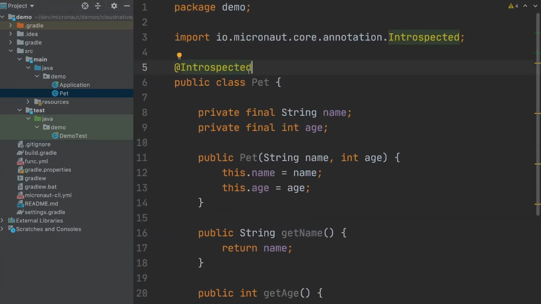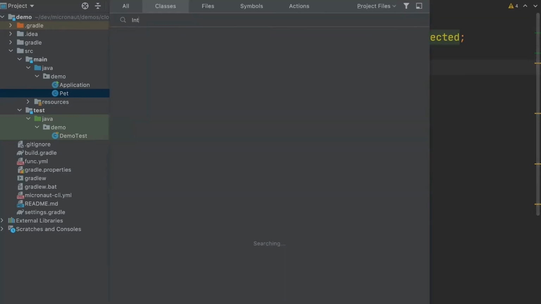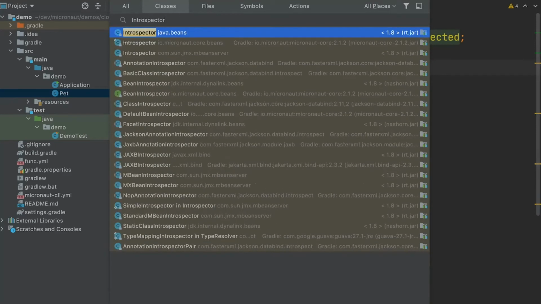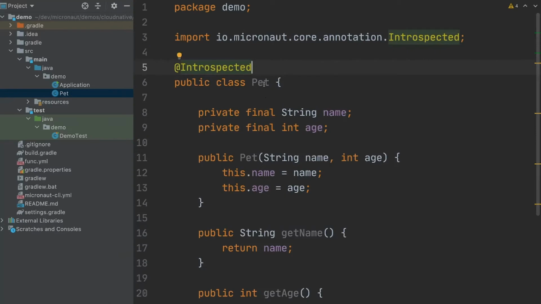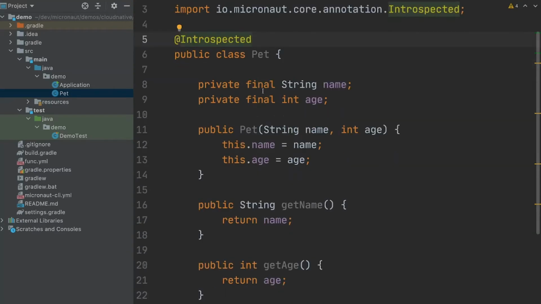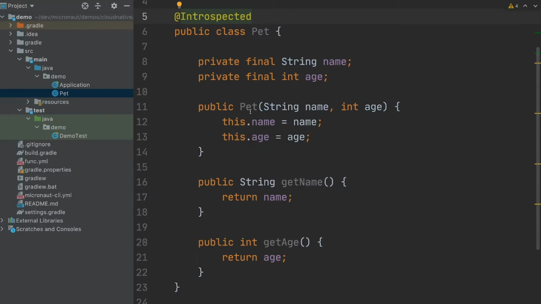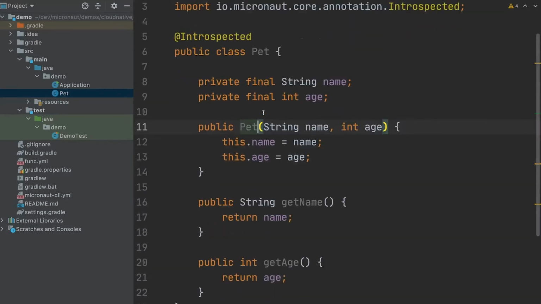Now, as part of Java, every framework out there has traditionally used what's called the Java Bean introspector, which is java.beans.Introspector, which relies on reflection to dynamically figure out the properties of your domain class, in this case, pet, and enable things like serialization, deserialization to JSON or reading and writing to a database. By adding introspective, we tell Micronaut that instead we want to compute at compilation time the ability to do that. So that's why I've added that.